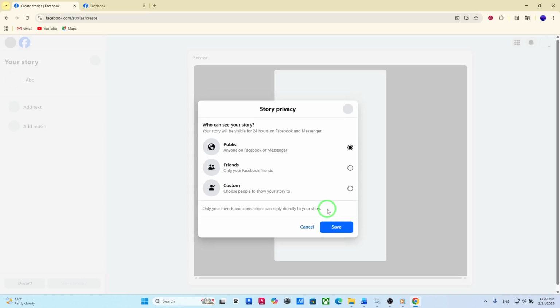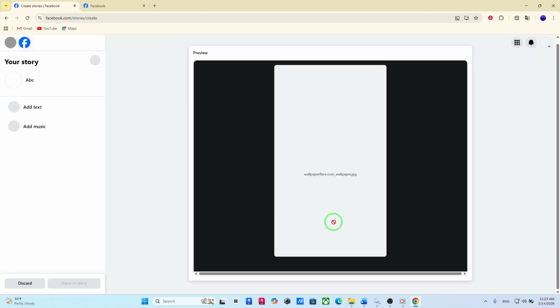Once that's set, take a moment to review your story. Make sure your photo looks perfect, your text reads clearly, and your settings are correct. When everything looks good, click Share to Story. That's it, your Facebook photo story is now live and visible to everyone, not just your friends.